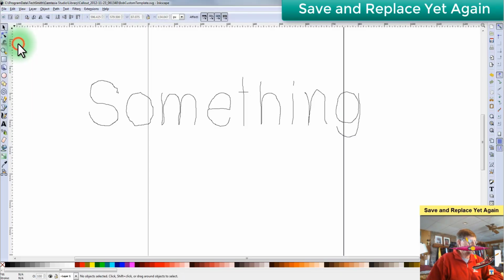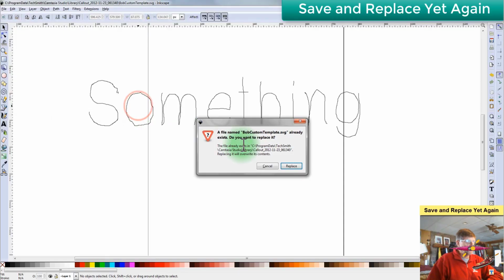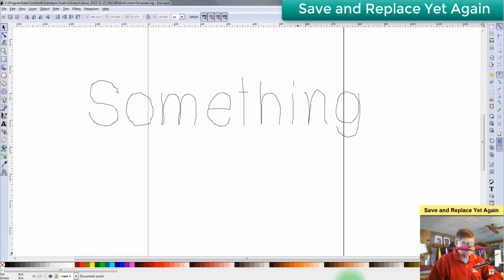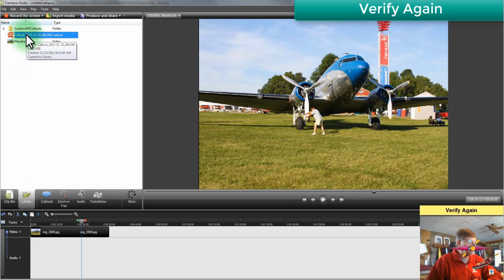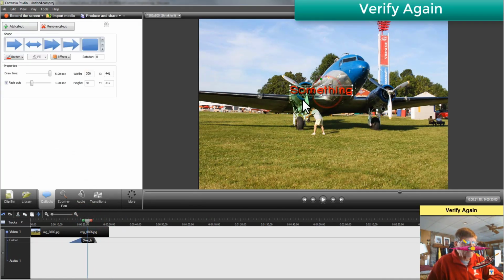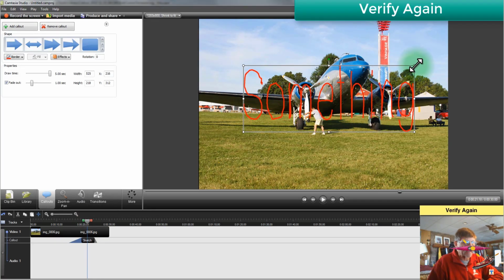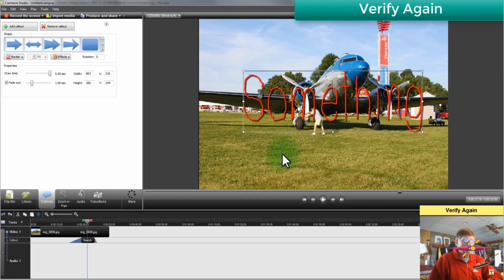File, Save As, Save, Replace. Back in Camtasia Studio 7, at the Library tab, right-click, add it. And that looks pretty good now. I think we can work with that. So we'll drag him out and drag him out. And so now we've created another sketch motion callout from text using a trace over technique.